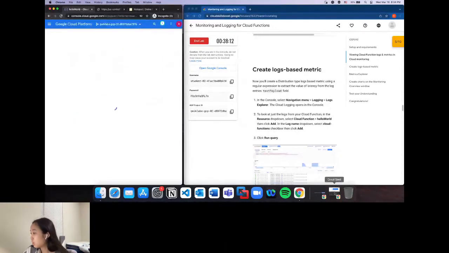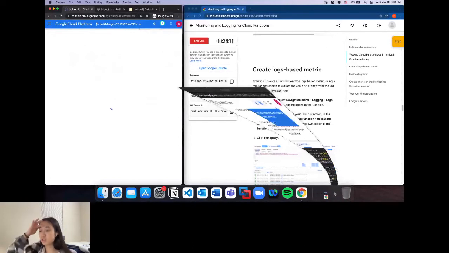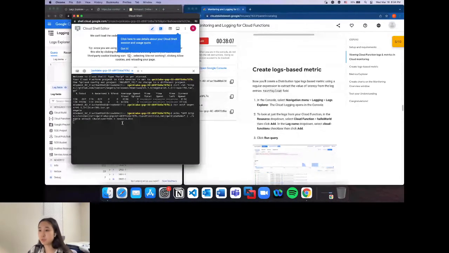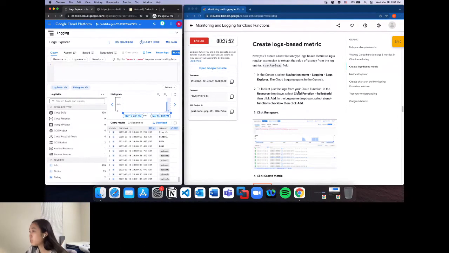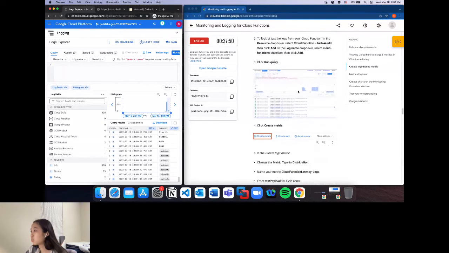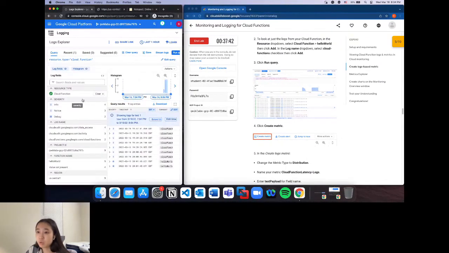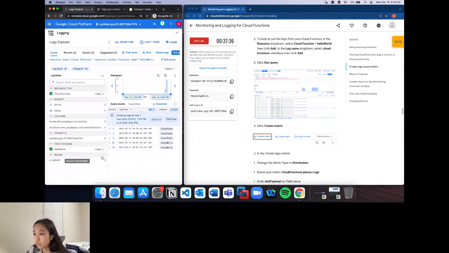Okay, there we go. I forgot to mention this: it's not taking a while, it's just the process that is being run. The process is running, constantly sending traffic to our website. Let's create a metric. So look at the logs from the cloud function and the resource. Drop down, click cloud function. Make sure it's hello world. There we go, and you can see the current logs from here.